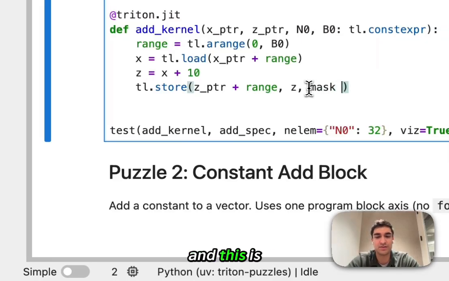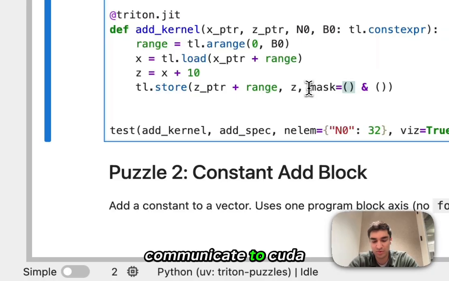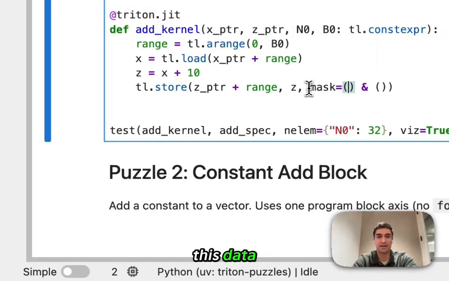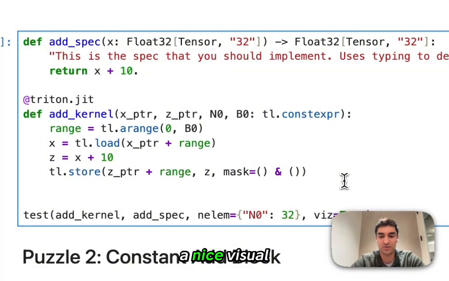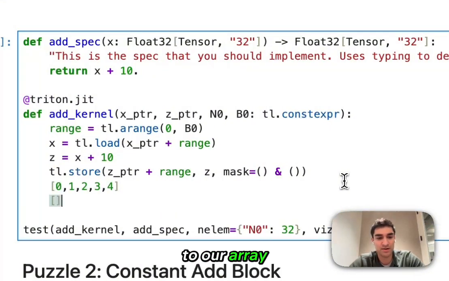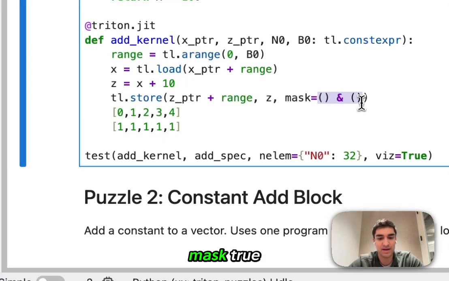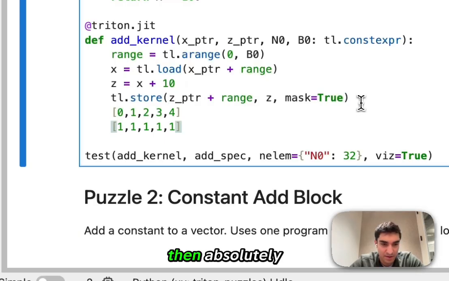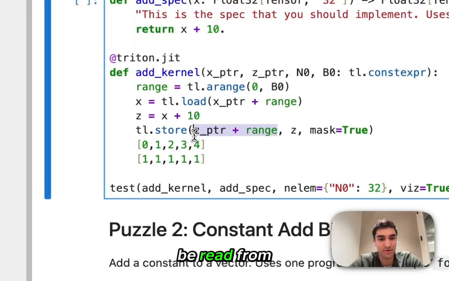Finally, we have mask, and this is probably the most important concept in Triton, as it's what's going to be very helpful when we're writing these things for batches. A mask is basically a way for Triton to communicate to CUDA that there's only some amount of this data that I care about. As a nice visual, let's come back to our array here, 0, 1, 2, 3, 4. If I want all of these values, I'd have a mask where everything is true. And I would just write here, mask true. Then absolutely everything in this range is going to be read from.